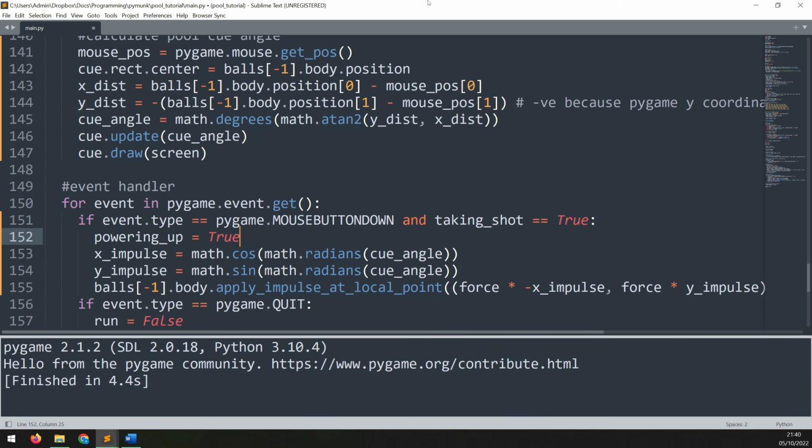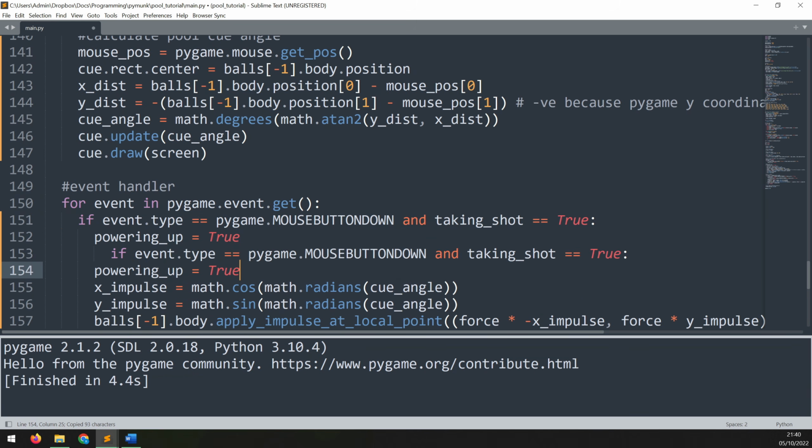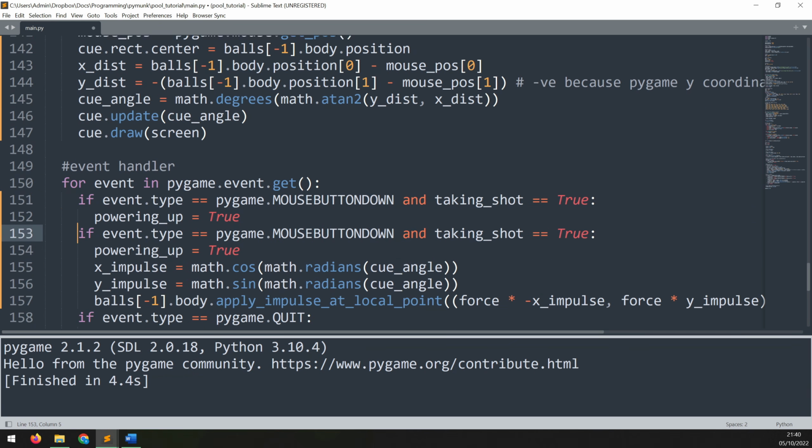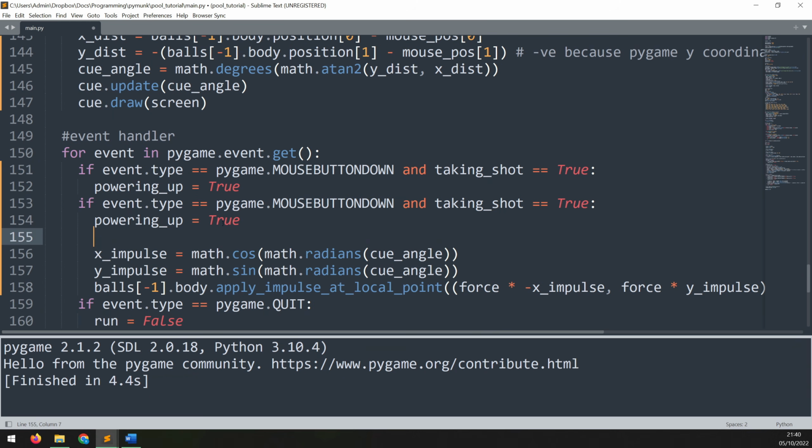And then we need the same check, but for when we let go of the mouse button. So we just want to copy this down, paste it underneath, and we will move all this code in a second. I'll just make some space for it here, just to space it out. So now the event type is going to be, instead of mouse button down, it's mouse button up.